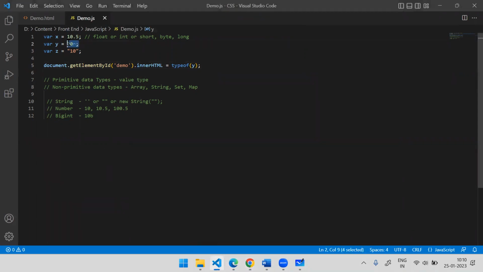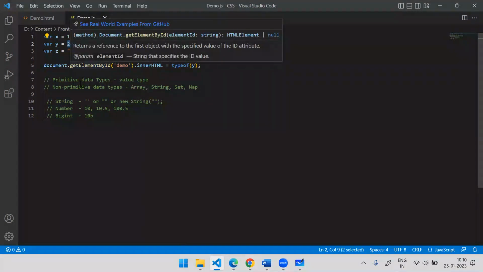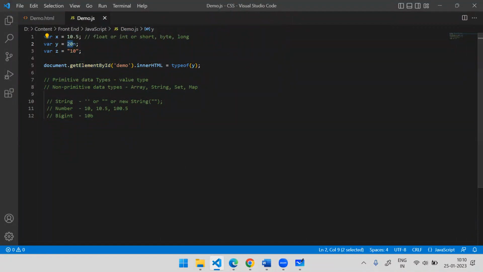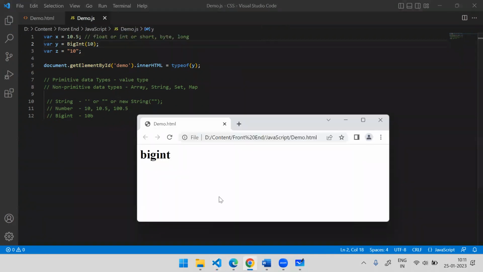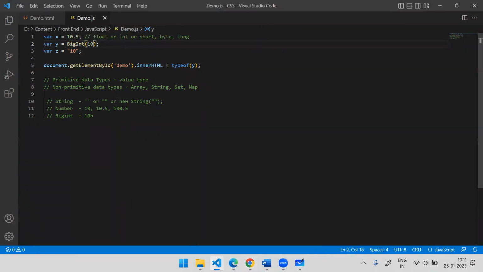So this is how a big integer is defined when you have more than 15 digits in a number. In that case, this is how BigInt works. Or if you want to create a big integer, you can directly use the method called BigInt, and you can pass the number here as 20 or 10. Still it will return the data type as BigInt.